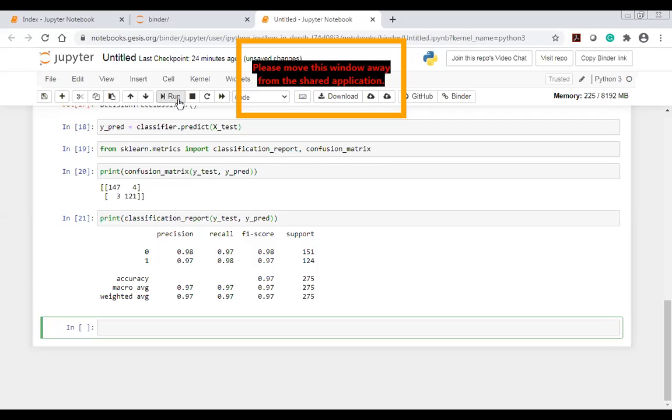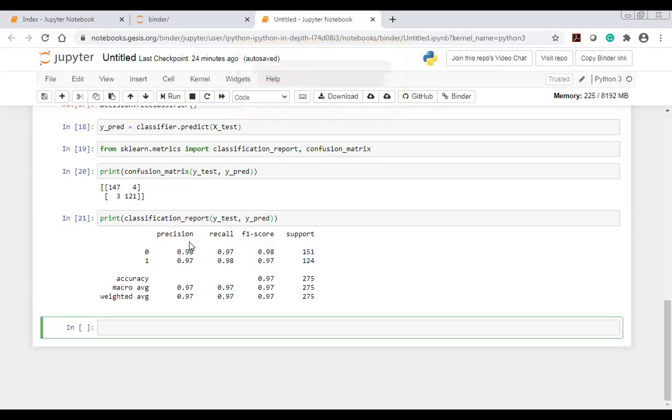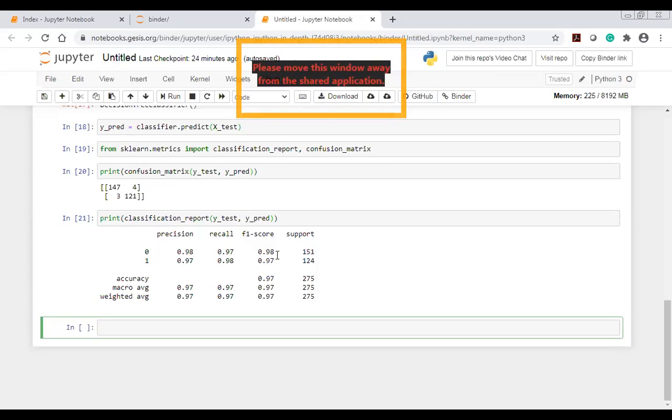Okay. So this is the final output for the given data set. This is what has been predicted. This is the precision value. Precision is nothing but the accuracy of your program. It is giving 0.98, 0.97. So here also 97, 98 out of 151.